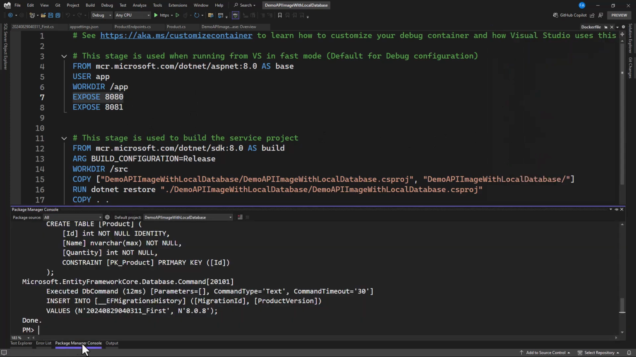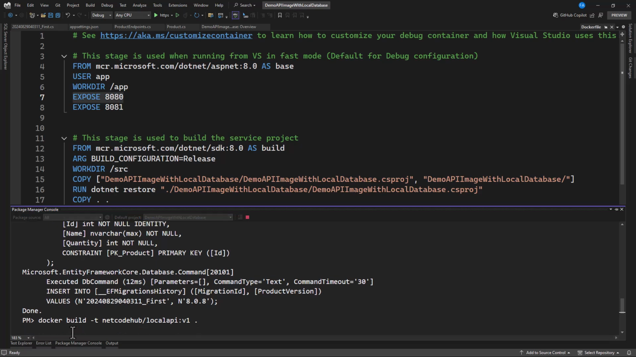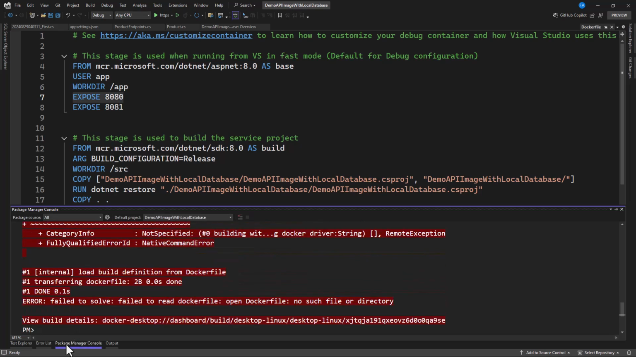So let's click our package manager console, and in here we're going to have a docker build. Then let's give it a tag, a name. Here I'm going to say this is Netcode-Hub, then I'm going to say this is my local API, and I'm going to have version 1, then a dash and a dot, meaning everything, so you're going to build all. Now click on this, and this is going to build this project. But before it does that, there's going to be an issue.